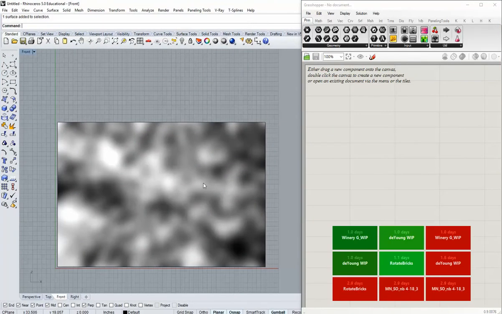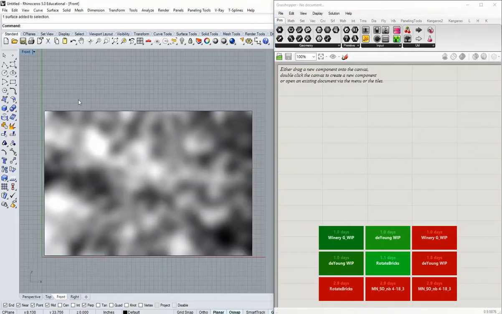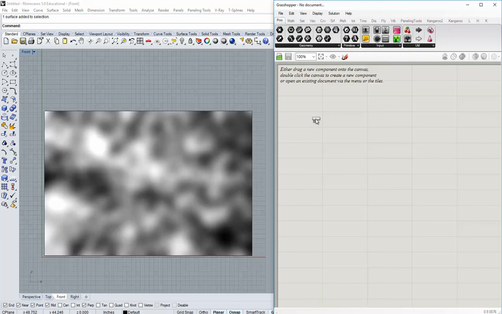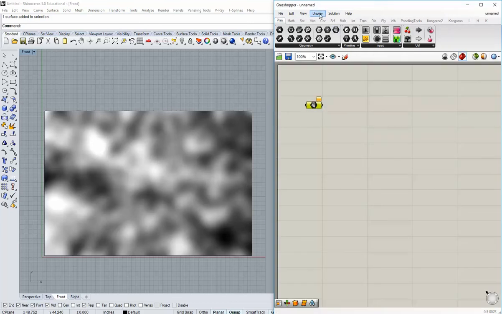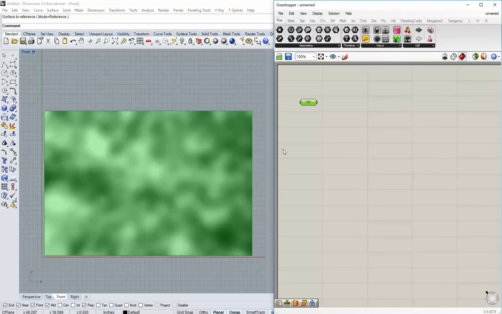Okay, so what we're going to do is drop this image into GH. We're going to subdivide it, find those center points, and use those center points as locations for the holes. So the first thing is to drop this surface. Let me turn the icons off. Drop the surface parameter in so that we can set that in from Rhino. So right click, set one surface, and you'll see that that goes green.